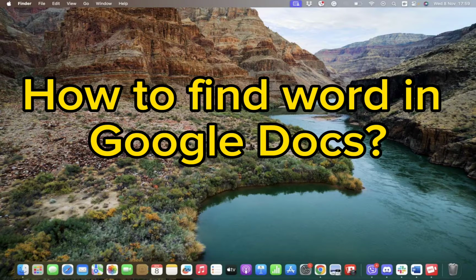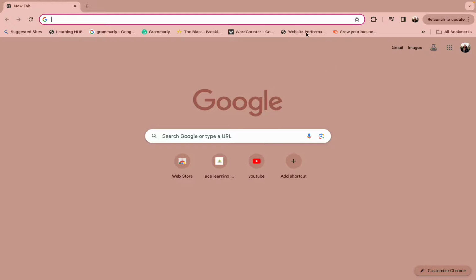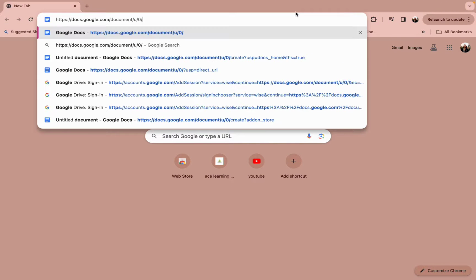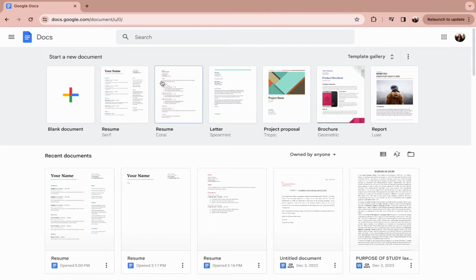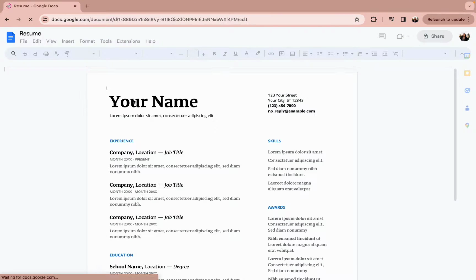So first and foremost, all you need to do is open a web browser of your preference and type in the URL www.docs.google.com. So once you do this, you will end up in the official site of Google Docs. So from here, you need to simply select a project of your preference and start working on it.